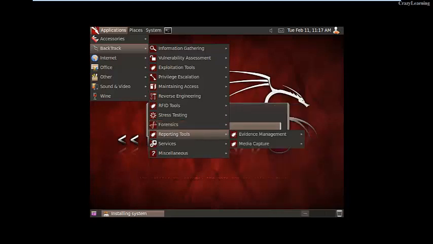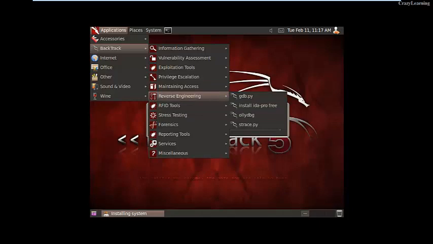Well, here's the reverse engineering part. With reverse engineering, you can crack software using hacking methods. A lot of hacks.